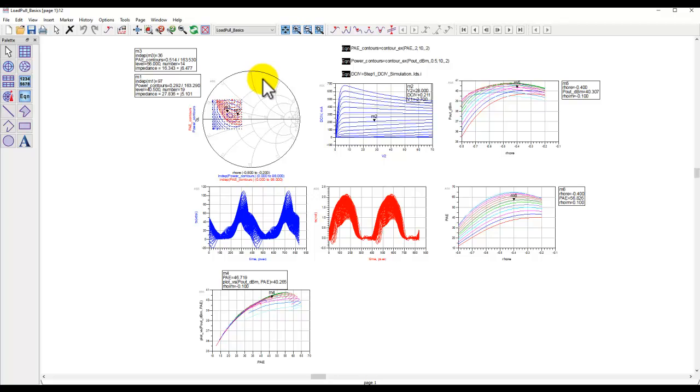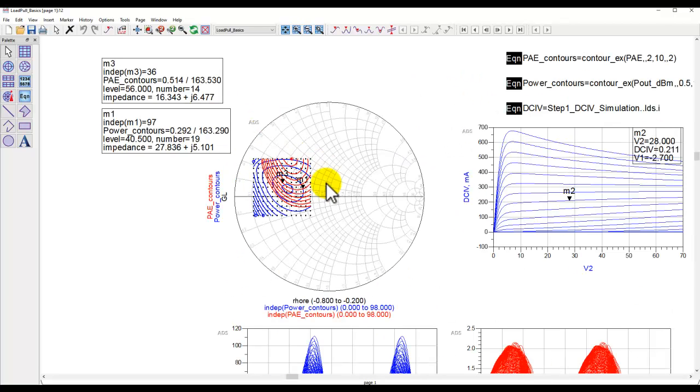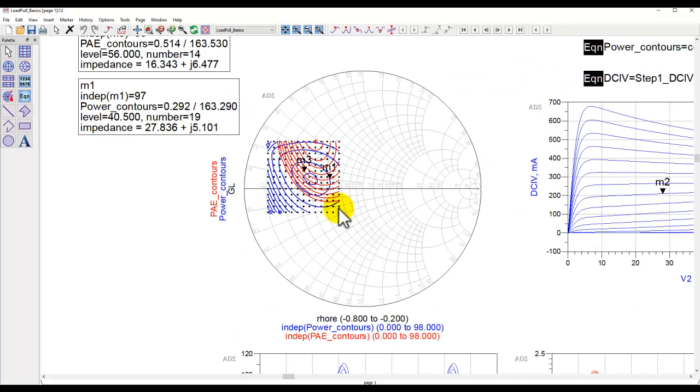ADS will perform the parameter sweep. At the end of the simulation, you can observe I do have a few things plotted on the Smith chart. The black dots are basically representing the samples or the load coefficients which we have used in the simulation. And then we are plotting power contours and PAE contours.